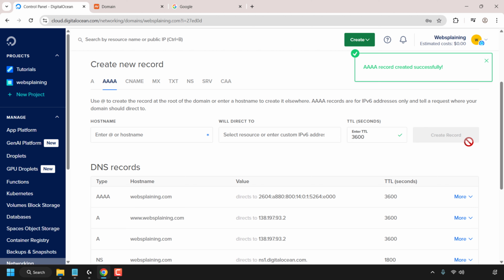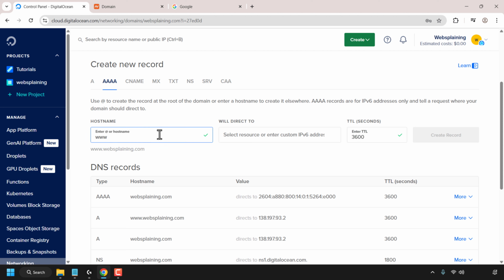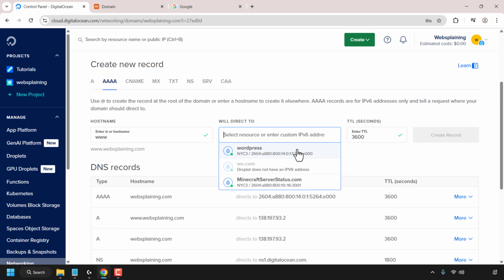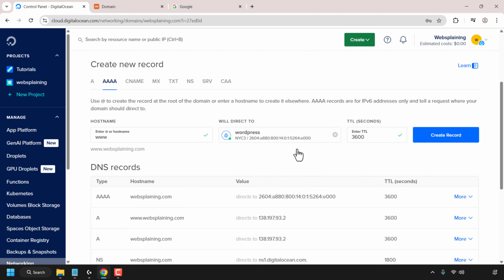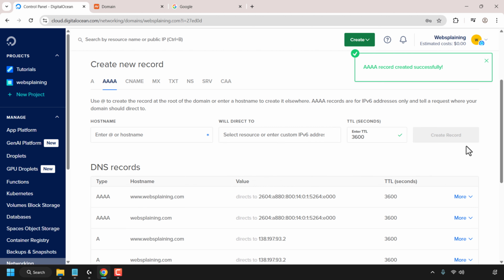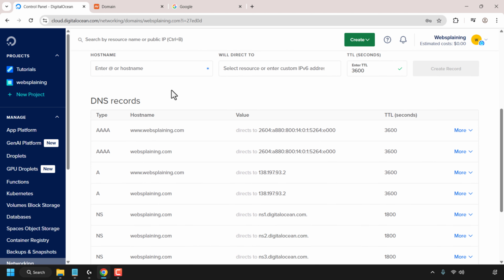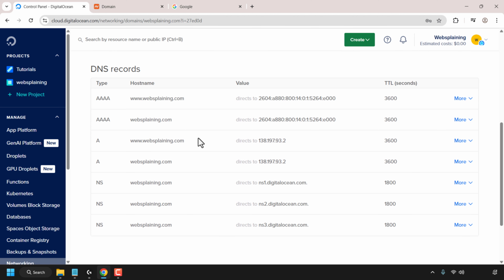And there we go. The quadruple A record has been added. As you can see, websplaining.com directs to the IPv6 address, which starts with 2604 in my case. And now let's direct the www hostname. So just type www in here. For will direct to, click on the text box and select your WordPress site's IPv6 address and then click on create record. Okay, so in the DNS records now, we've got 2 IPv6 records and 2 IPv4 records, and of course the 3 automatically added DigitalOcean nameservers.